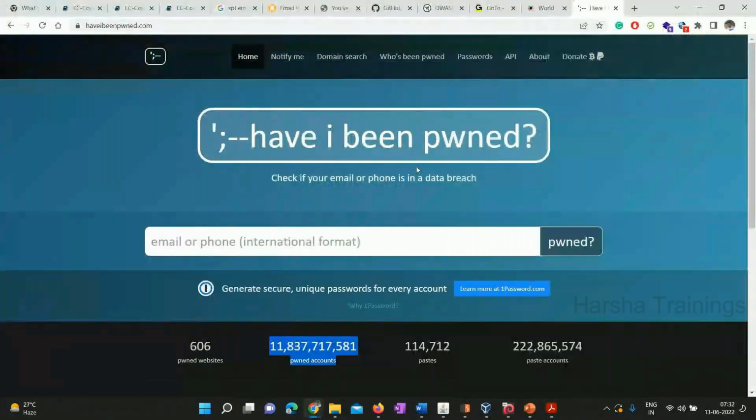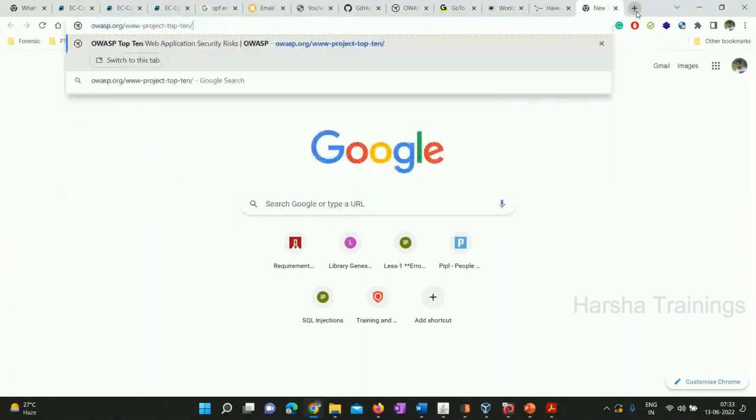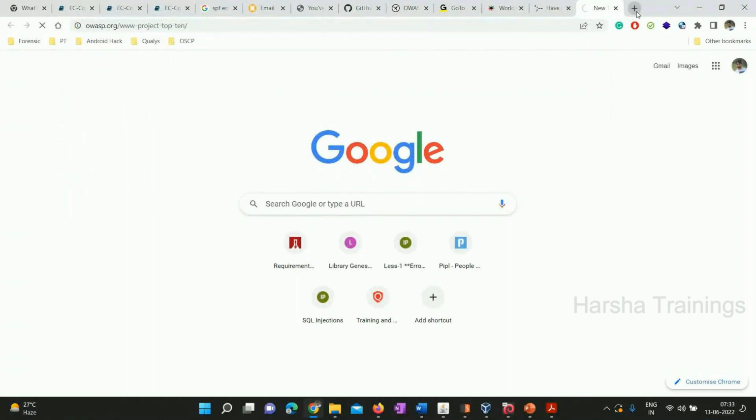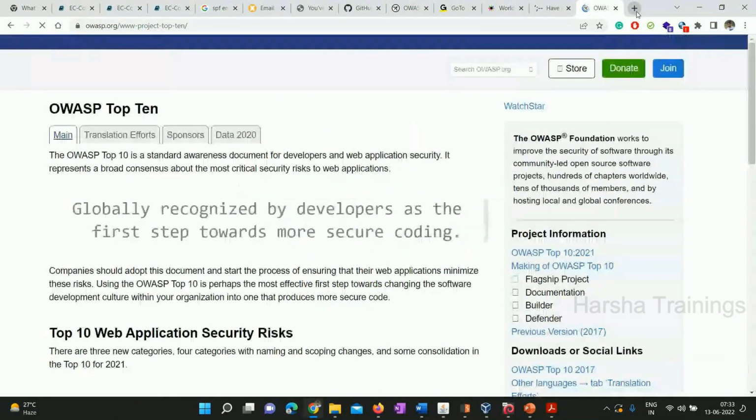When it comes to application penetration testing, most organizations will use the OWASP Top 10 methodology to conduct the penetration testing. If you go to owasp.org, Top 10 project, this is the OWASP page. So what is OWASP?